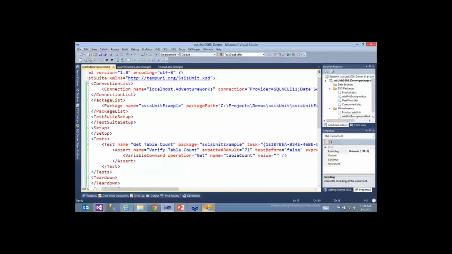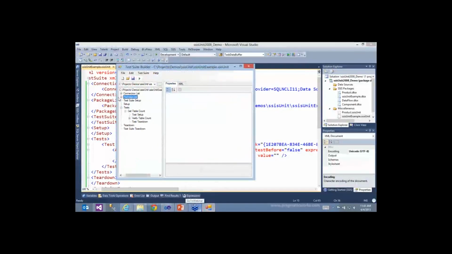And then I have a question about how we set up the test using the GUI and then link it to the SSIS package. So using the GUI, I can actually come in under package list and pick the path to the package.